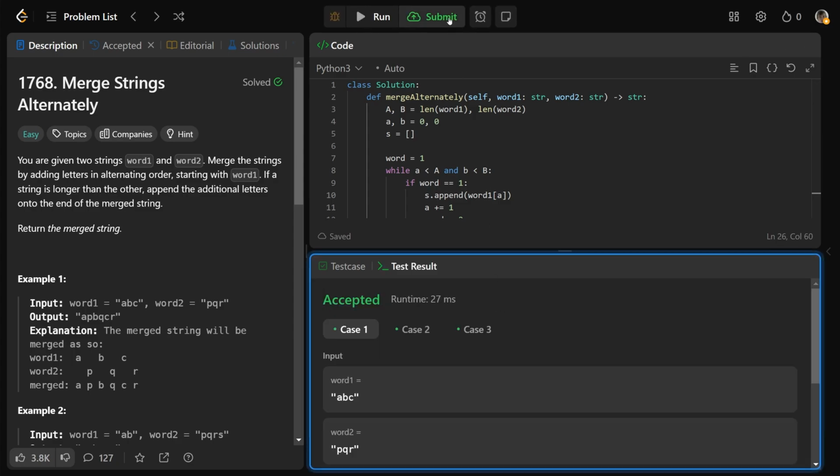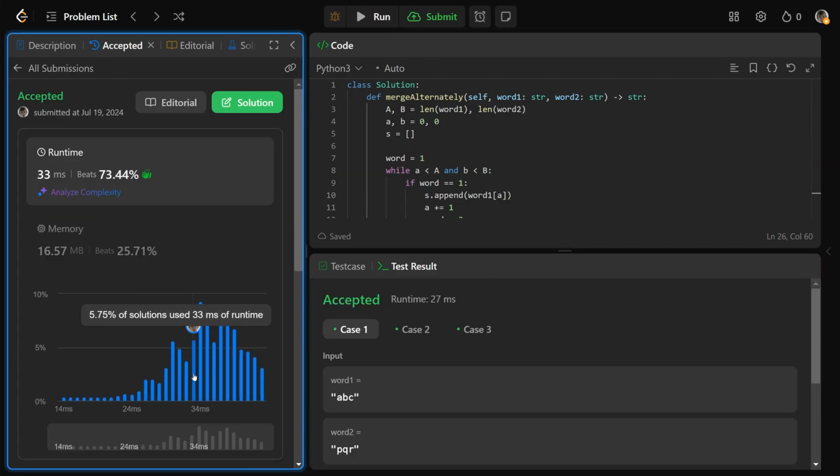Okay, so if you run that, this is going to work. We will pass our submission cases, and we're good to go.